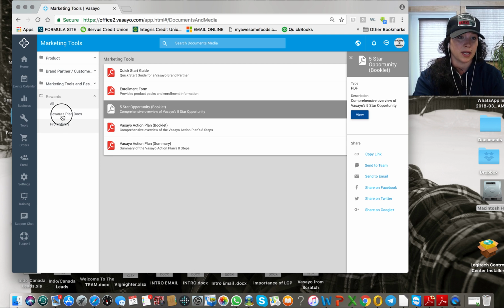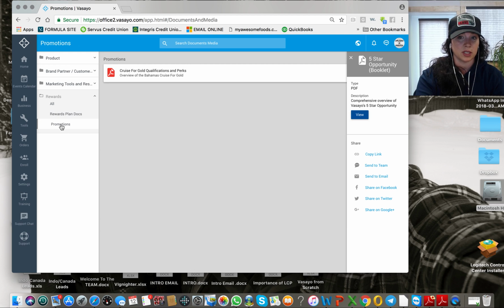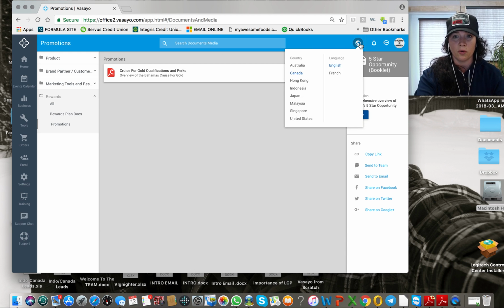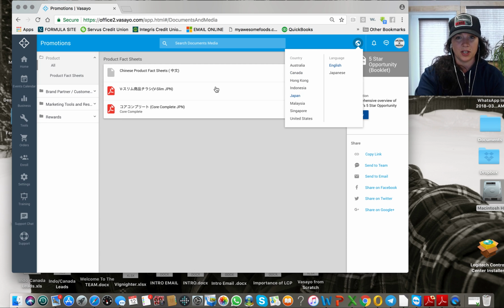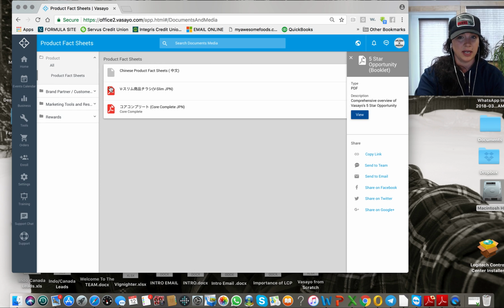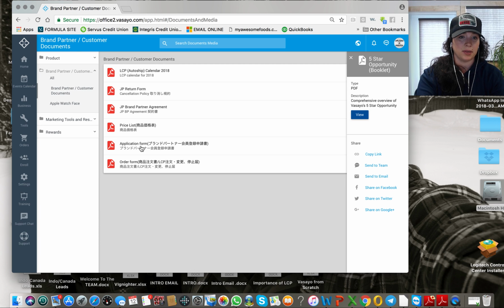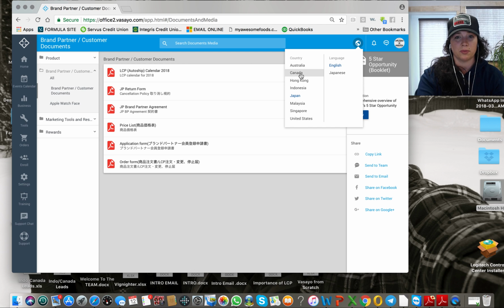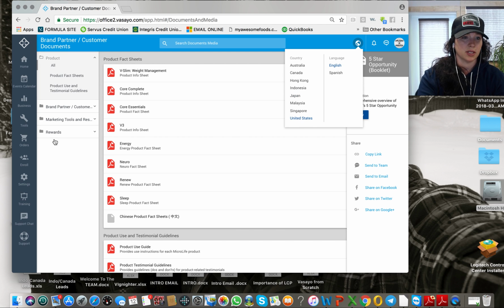Here's our rewards plan documents. There's promotions depending on which country. This is another little trick, you guys. This little globe. Let's say you want to know what's going on in Japan and you want some translated material. Now you're in Japan. This is really nice because they've got the product fact sheets done in Japanese, okay? They've got them done in Chinese, depending on your country. Super, super great. I'm going to go back to USA for now.